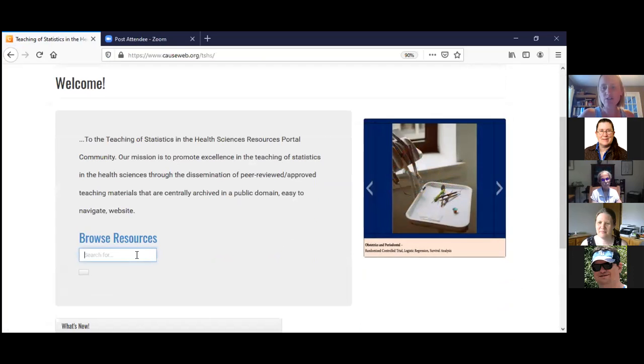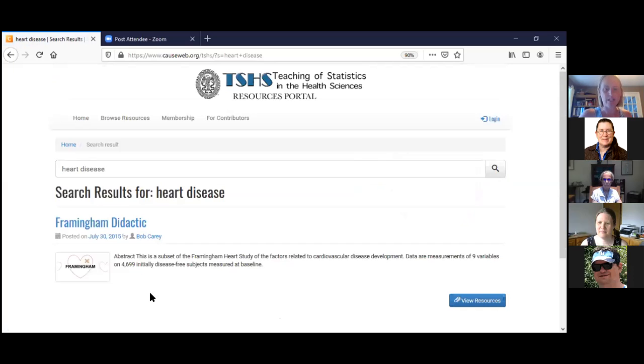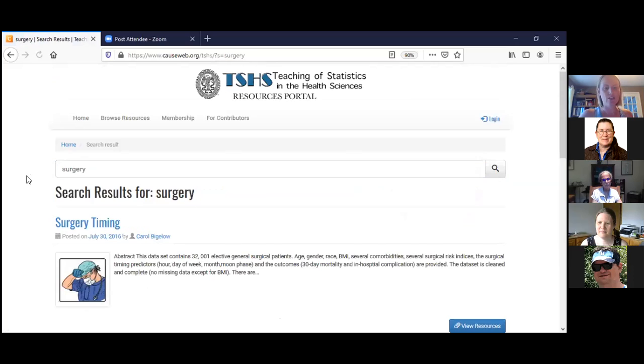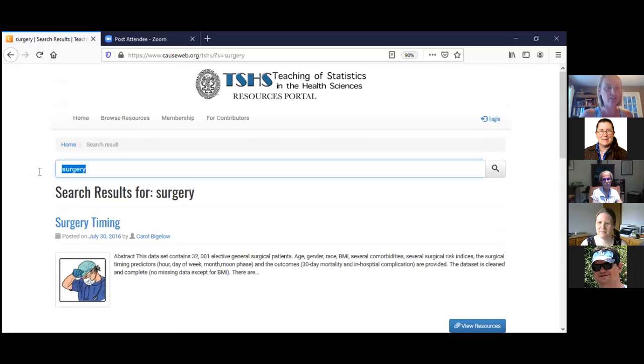Finally, you could also choose to search on a particular medical topic. So for example, if I was interested in heart disease, it would bring up, no surprise, the Framingham data set available for us. What if I wanted to do something like surgery? You can see that there's a number that bring up that have to do with surgeries, or maybe anesthesia.